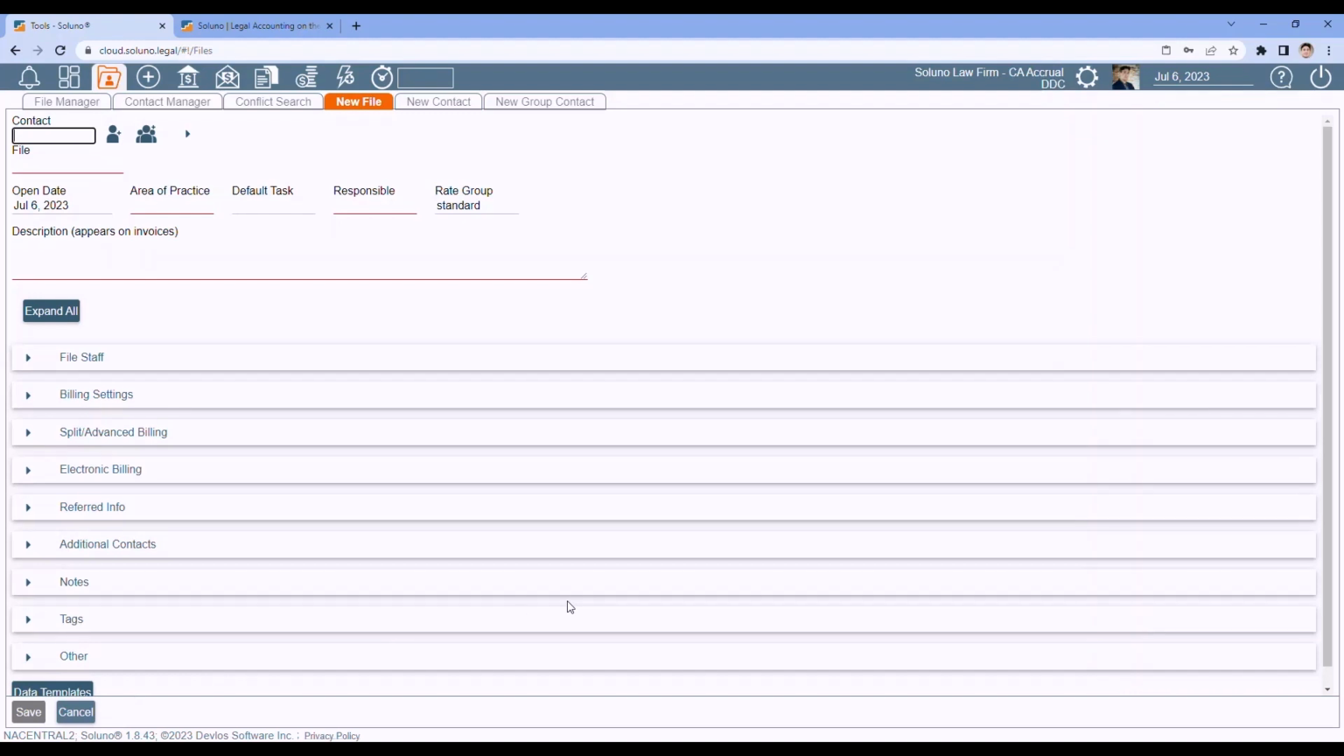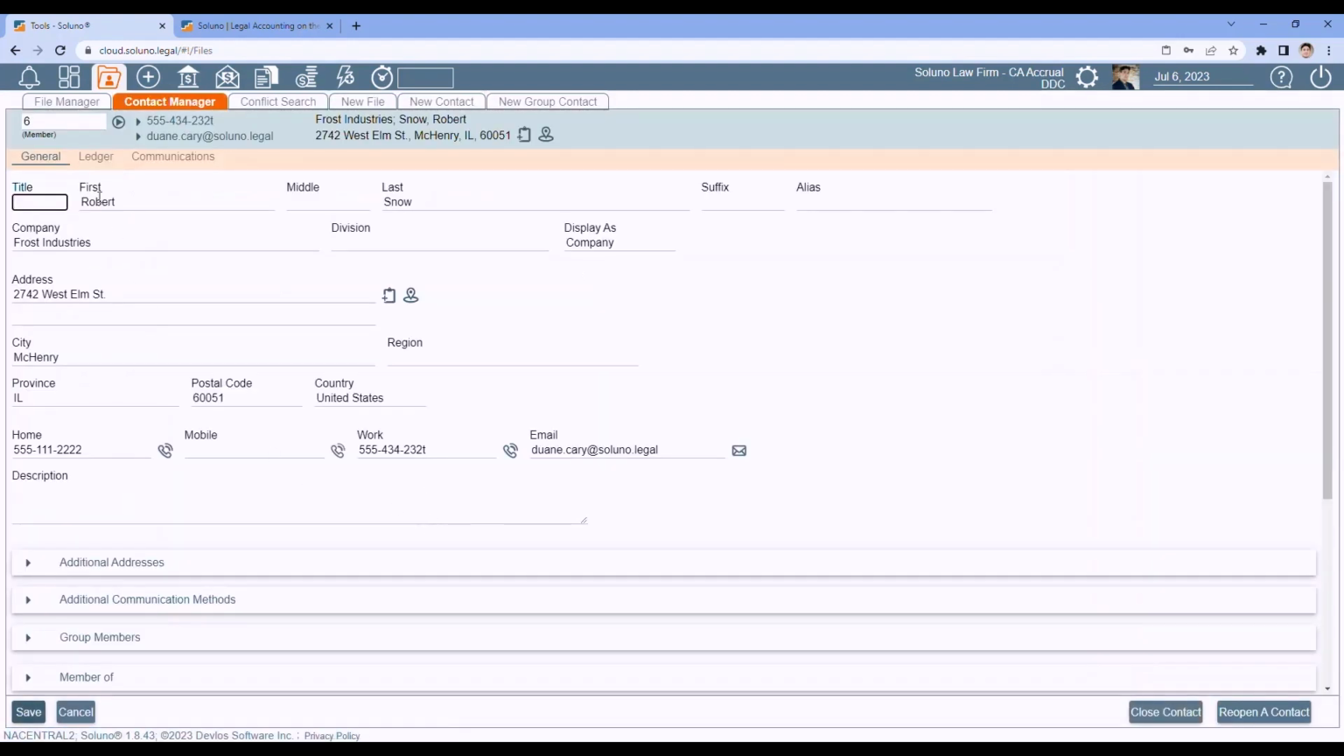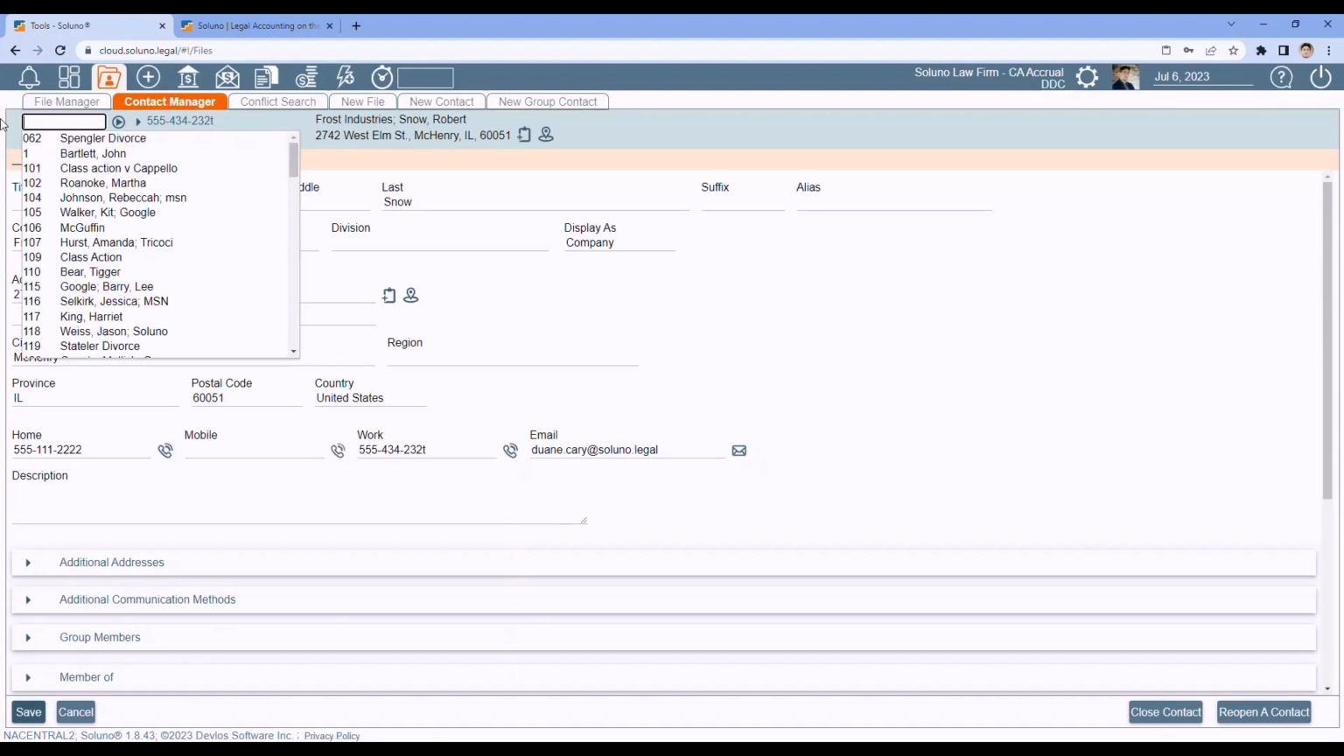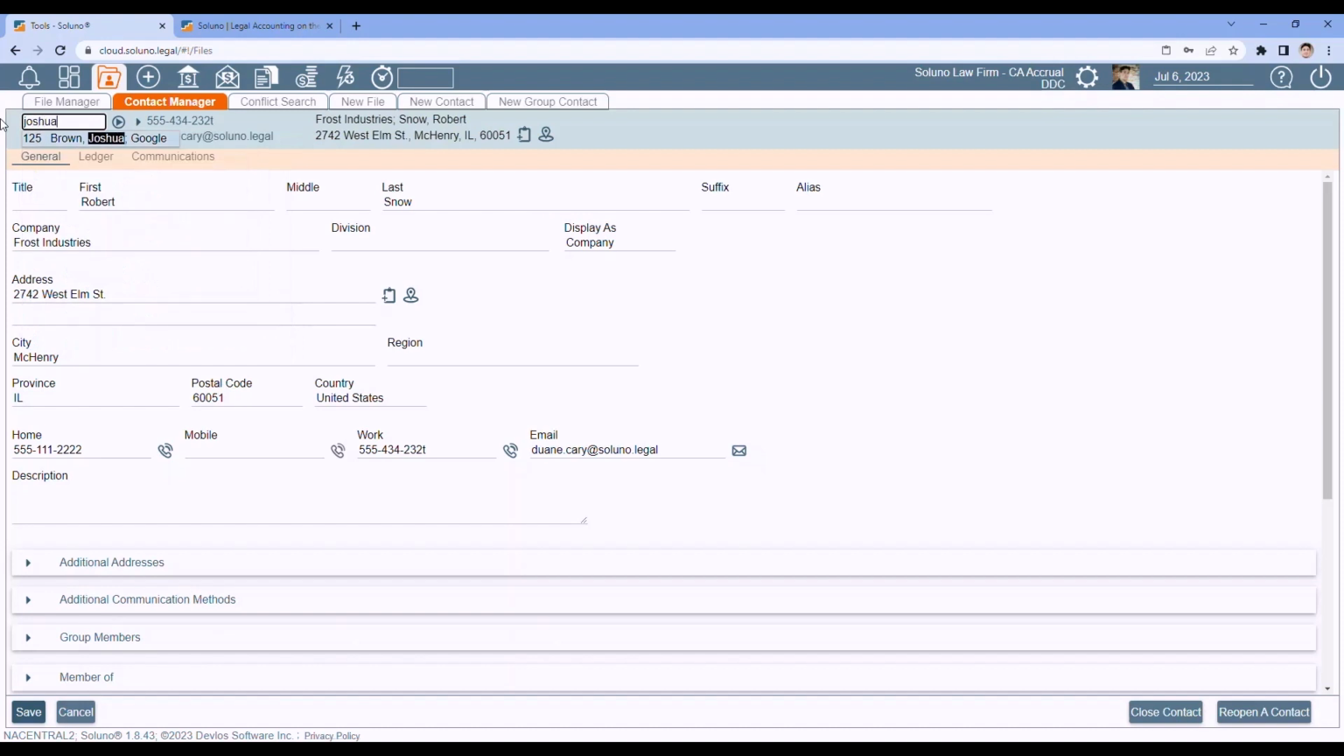Now, how do you manage your existing contacts and files? Well, that is the Contact Manager and the File Manager tabs. To manage an existing contact, click on the Contact Manager. In this section, look up the contact that you want information on. I can type in Joshua's name, for example. Click on the name when I see it. Click play to load their data.